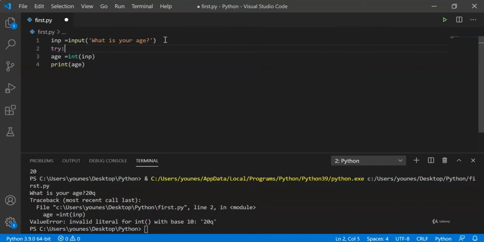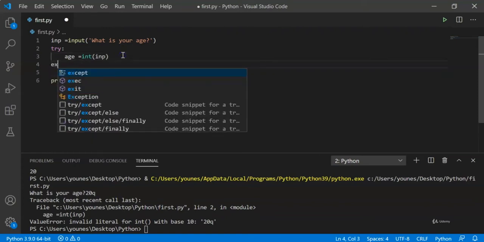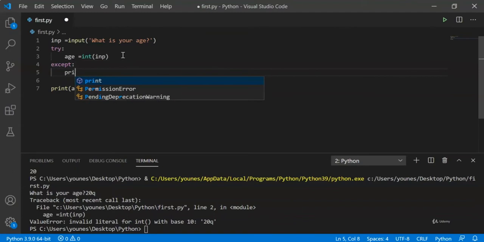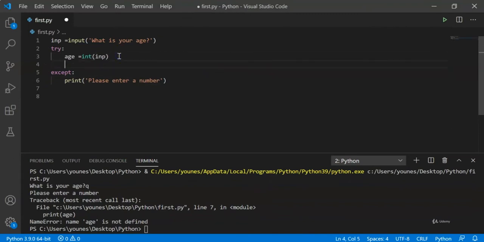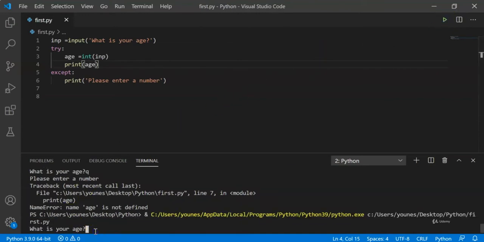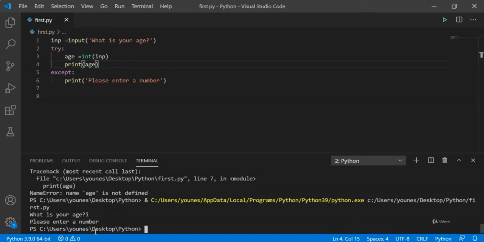First of all, we're going to try to convert this and store it in the variable called age. If anything goes wrong, we'll simply print please enter a number, since it is surely not a number. And if we succeeded in converting this string into an integer, we go ahead and print it. Otherwise, we print please enter a number. So let's suppose we entered by mistake the letter I. What we're going to get is please enter a number.